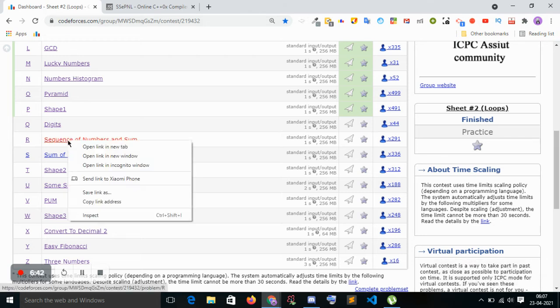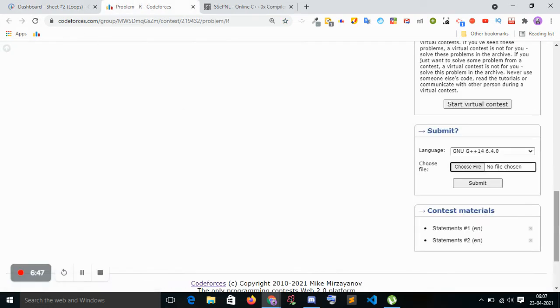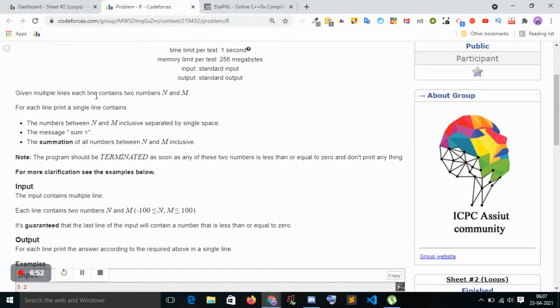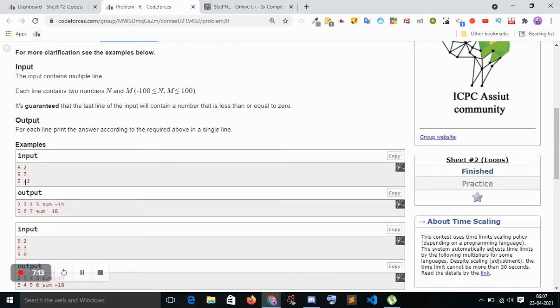Sequence number and sum. The problem is: given multiple lines, each line contains two numbers n and m. For each line, print a single line containing the numbers between n and m, inclusive, separated by a single space, and then sum equals the summation of the numbers between n and m. The program should be terminated as soon as either of these two numbers is less than or equal to 0. So you have to terminate the program, like here with minus 1.